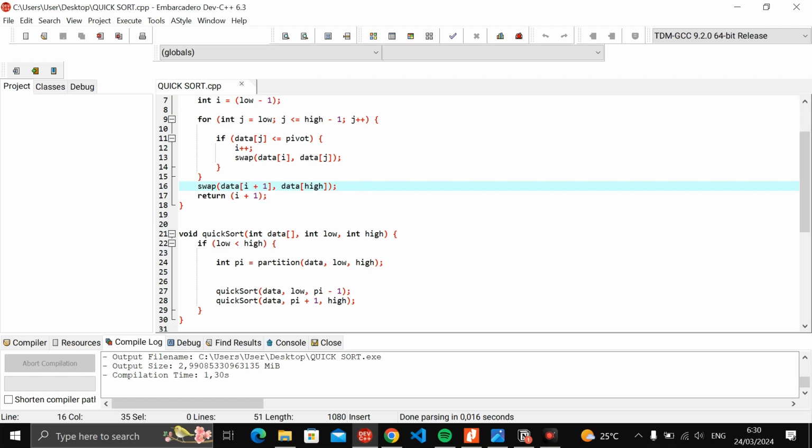In this line of code, swap the pivot with the element at index i plus 1, so that the pivot is placed at its current position in the sorted array. In the return i plus 1, it returns the new position of the pivot.